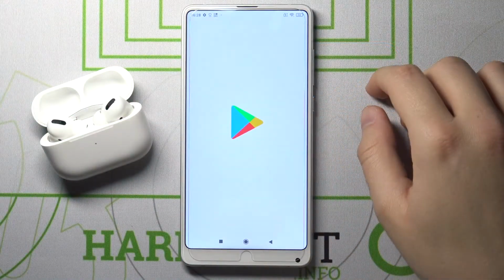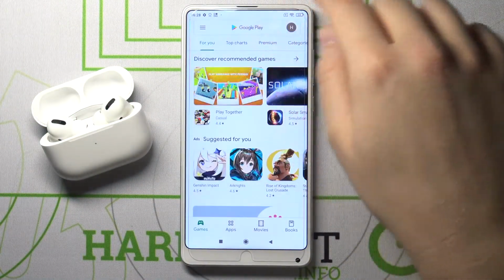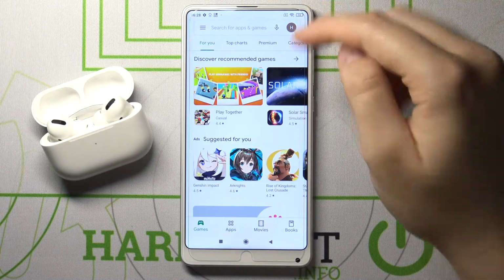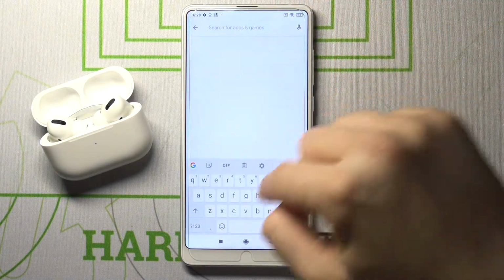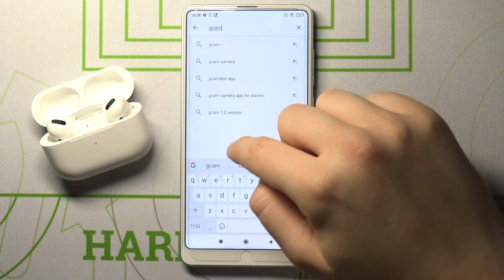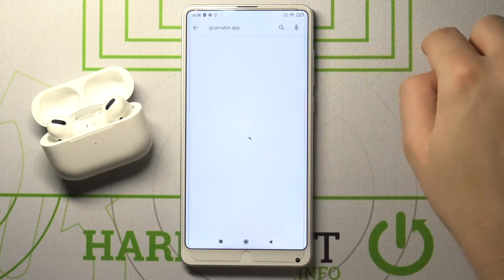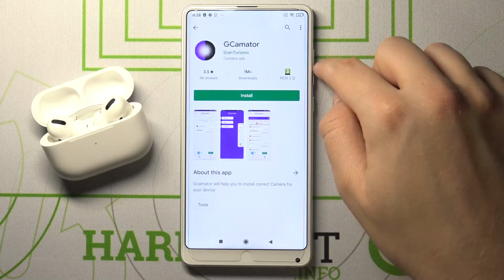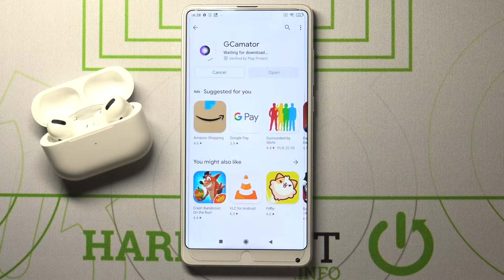Welcome, in front of me I have a Xiaomi Mi Mix 2S, and today I'll show you how you can install GCam. You have to open the Play Store, then tap on the search bar and type GCamator. It's right here, click install.